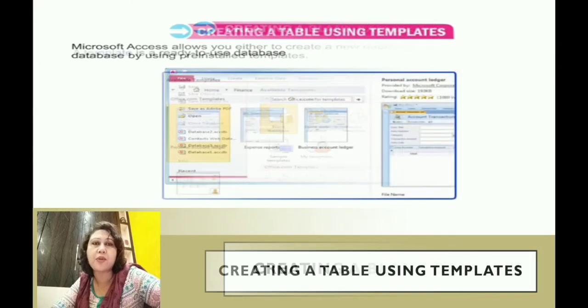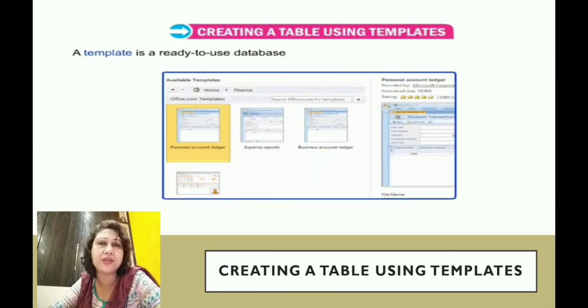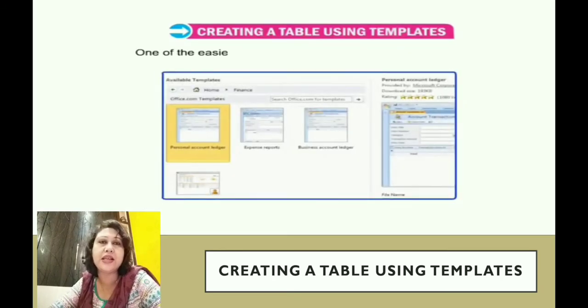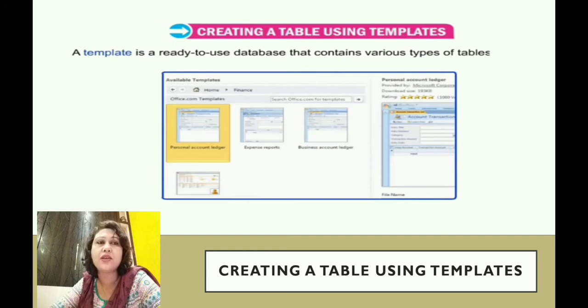Then let's go to our next topic, that is creating a table using templates. As we have already learned, templates are pre-installed database objects which we find in MS Access. So let's start. One of the easiest ways to create a table is to use a template. Here you can see, mark it in the textbook, a template is a ready-to-use database that contains various types of tables, queries, forms, etc., needed to perform a specific task.